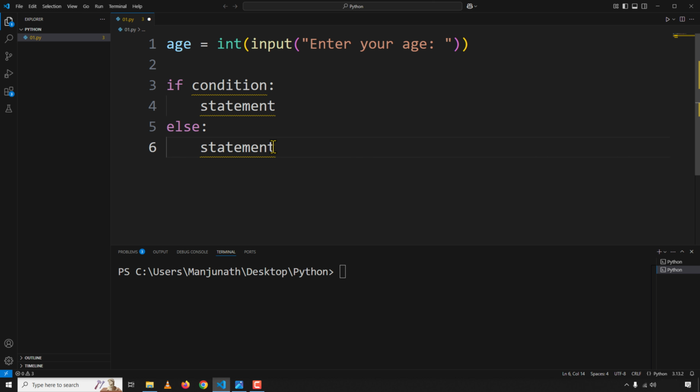Alright. Now, what should be the condition here? What is the minimum age to vote? The minimum age in India to vote is 18 years. And so, the condition here will be age greater than 18. Okay? If age is greater than 18, then do this.